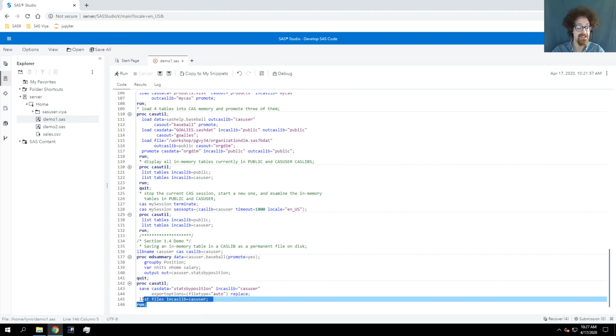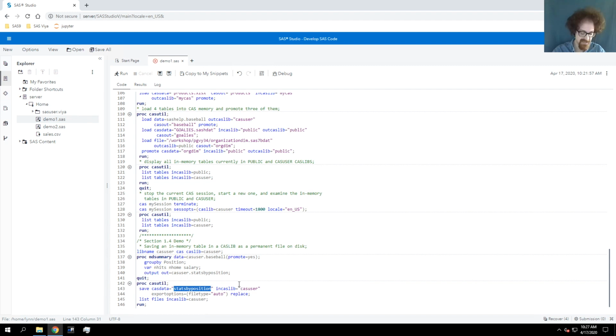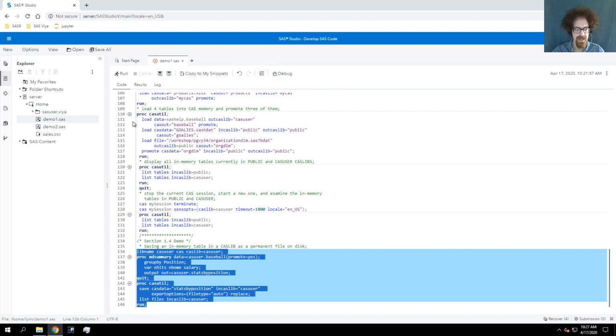We'll then list the files in the CASUSER Caslib to see what sort of files we have. I'd like to point out here, we didn't specify that we want to save this stats by position in the CASUSER Caslib, but since that's the Caslib where the in-memory table is living, that's where it defaults to saving. If we wanted it to save on the hard drive in a location corresponding to a different Caslib, we could have specified that with the OUTCASLIB statement. We'll go ahead and run this code.